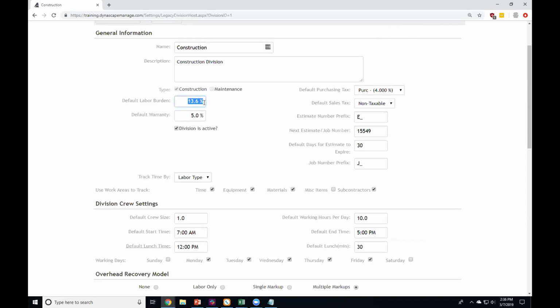So defaults in Manage are going to come into play when we need a setting to exist in certain scenarios. Like when I create a new item in the cost book, we need a supplier to be there. We need a labor burden to be there. So this is why we set up a default. If I were to go into the cost book and create a new crew type, it would default to this labor burden if my crew type falls within the construction division.